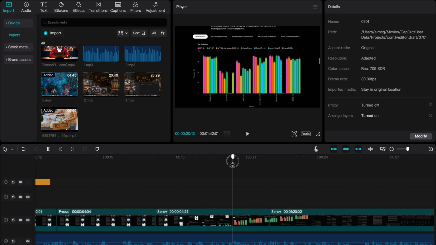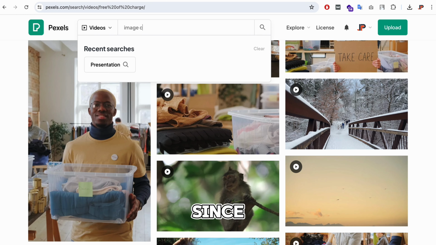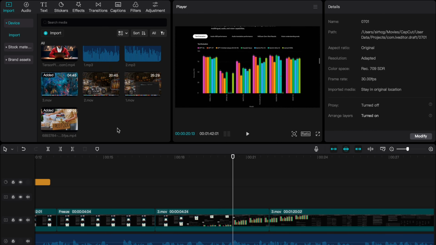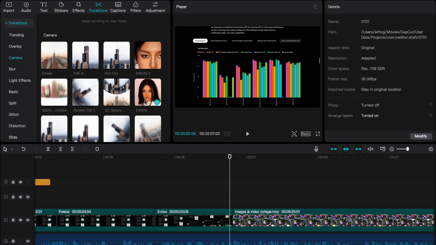We can add a stock video here to represent outstanding images. Let's head over to Pexels or Pixabay and search for an image or video collage. Since I've already downloaded one, I'll simply import it into CapCut and place it here. We'll scale the video to fit our canvas and add a transition.